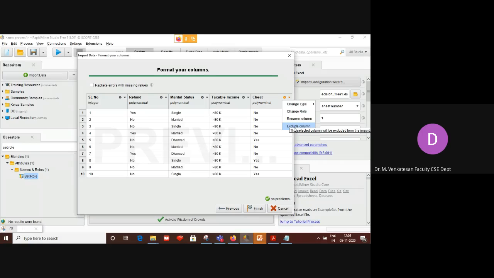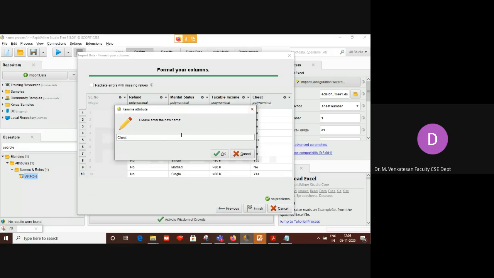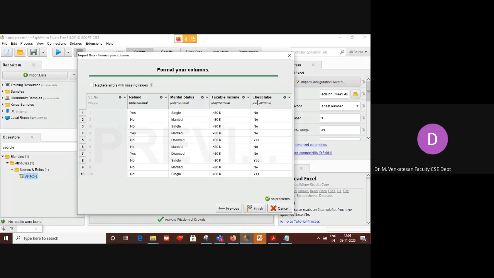What is exclude column? Sometimes the attribute may not be relevant. It looks like data reduction. You can exclude the column. For example, the serial number may not be important, so I would like to exclude the column. Then what else can you do? Change type. If you want to change the type of the attribute, you can do that. Data type. Rename column. If you want to rename the column cheat, for example, I want to make it as cheat label. So it's immediately changed.